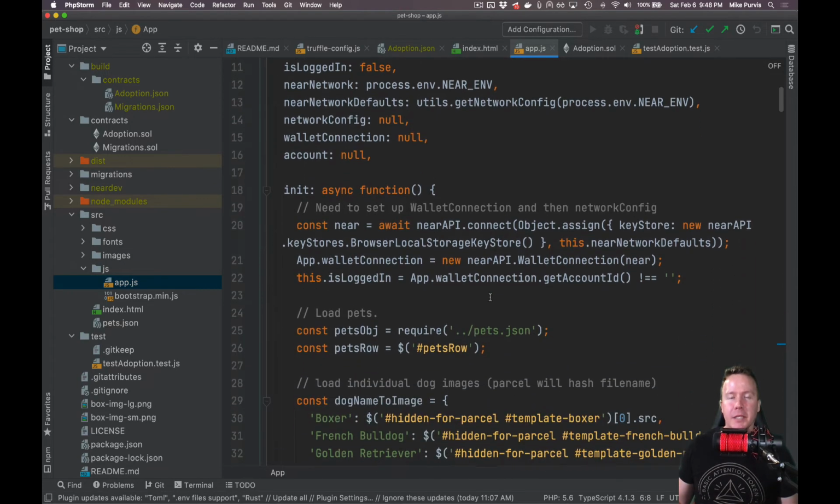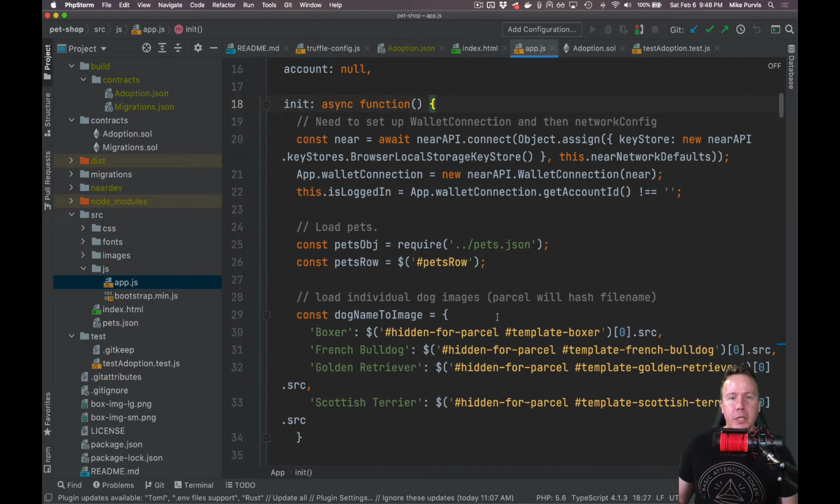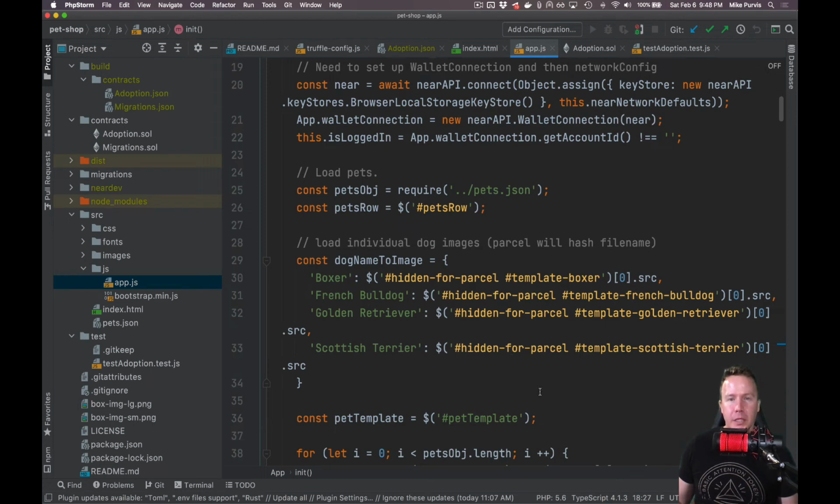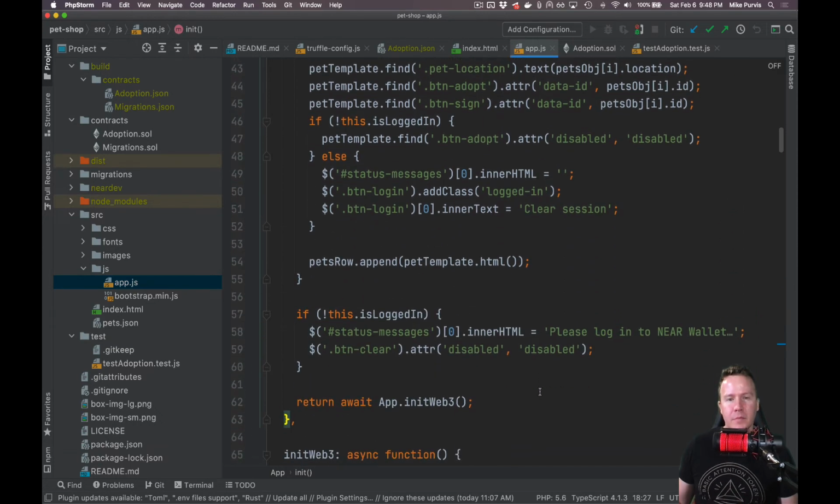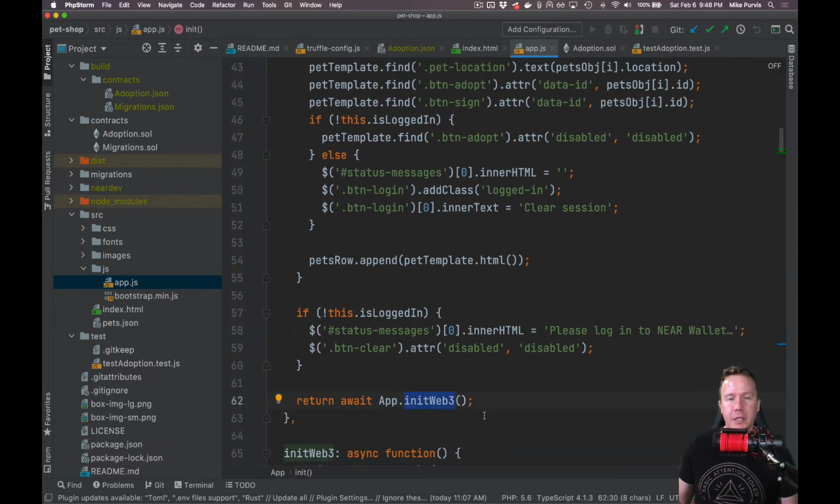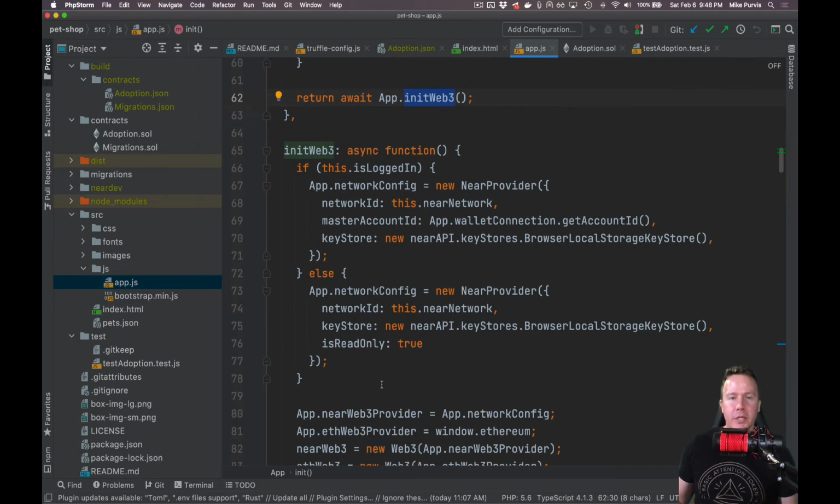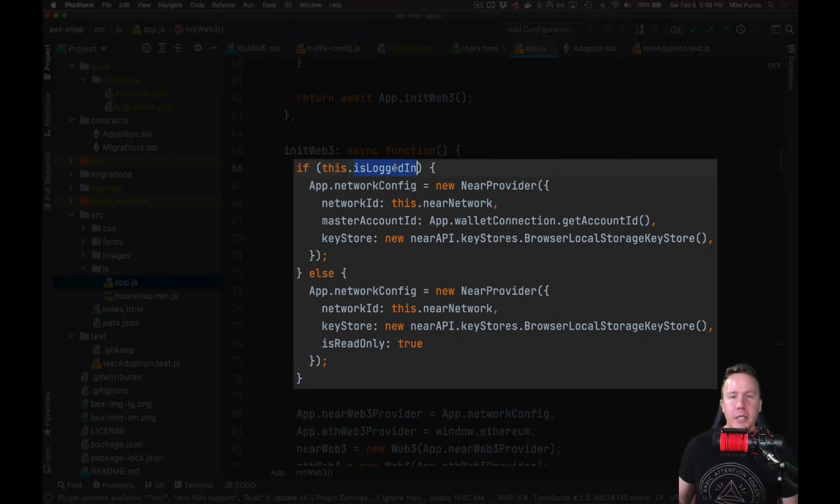Okay, so there's some basic initialization going on. This is mostly going to be populating the DOM here with pictures of dogs. And at the bottom, we say, okay, cool, that's done. Now initialize Web3. So here is where we are talking about the read-only mode versus the mutable mode. So if we're logged in, then we're going to say, all right, we have a master account ID. Please use this when sending transactions to the EVM. And if we're not logged in, then we're going to say, yes, this is a read-only.